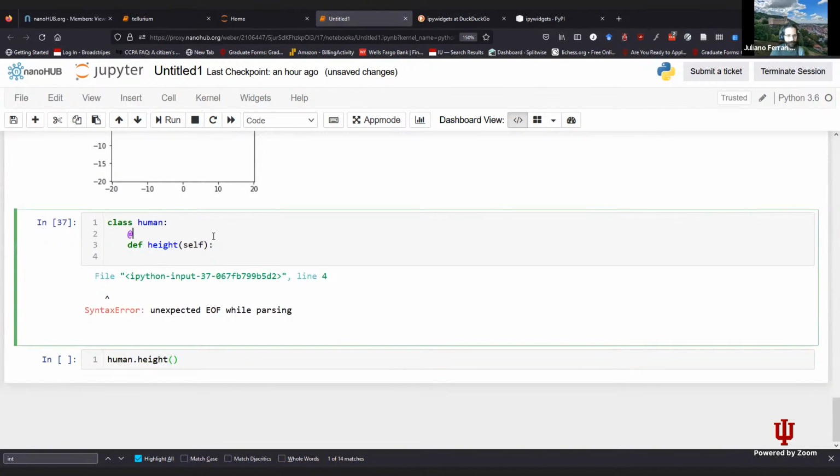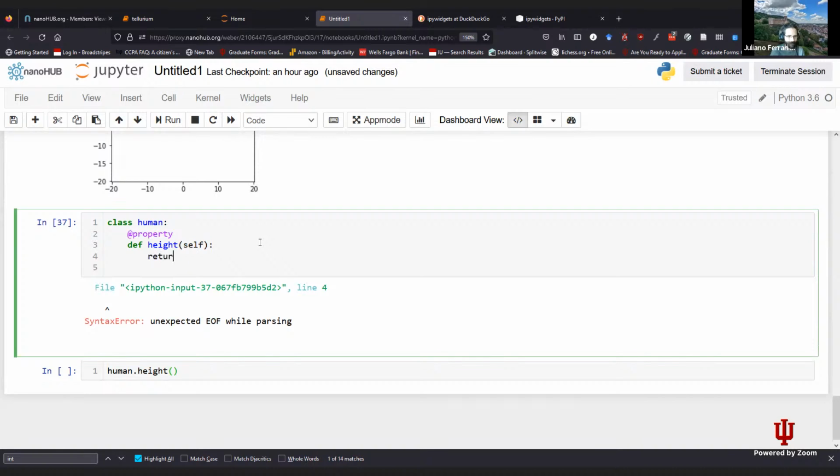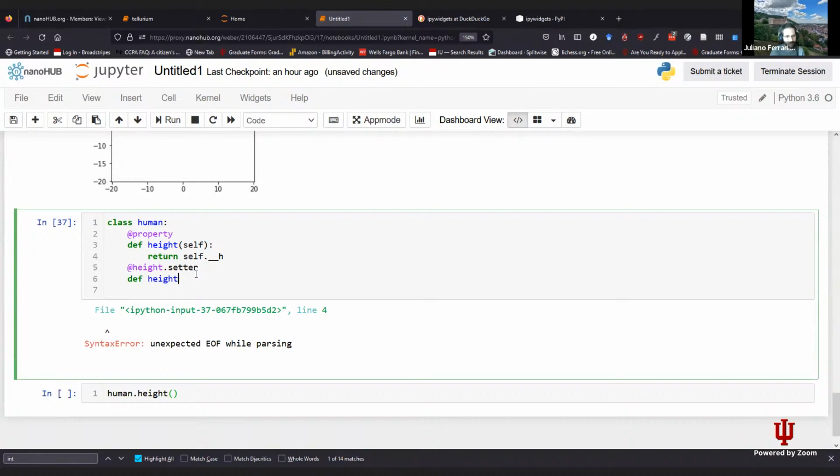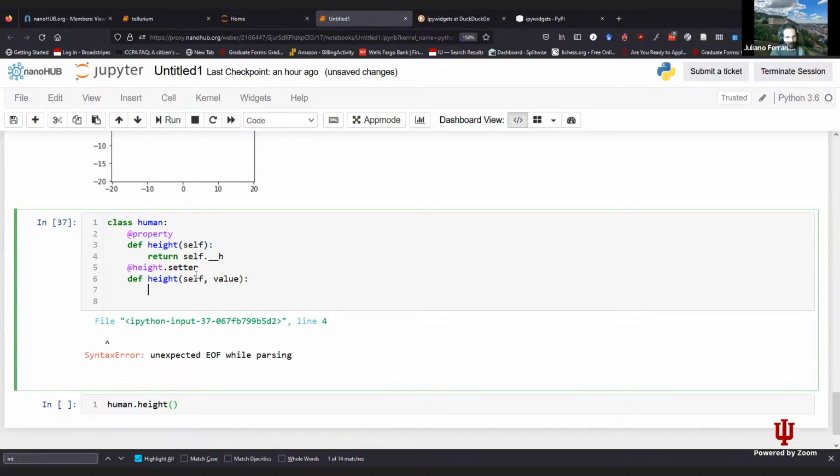So the way to do this with decorators is to declare this as being a property. Then this just returns a hidden variable, and then you declare a setter for height. So value is value if value.